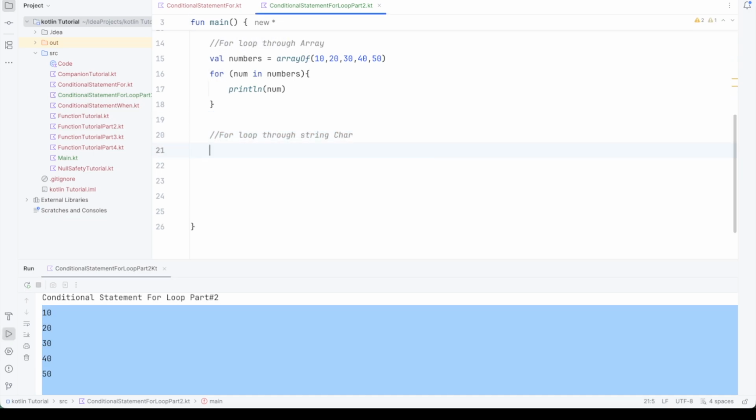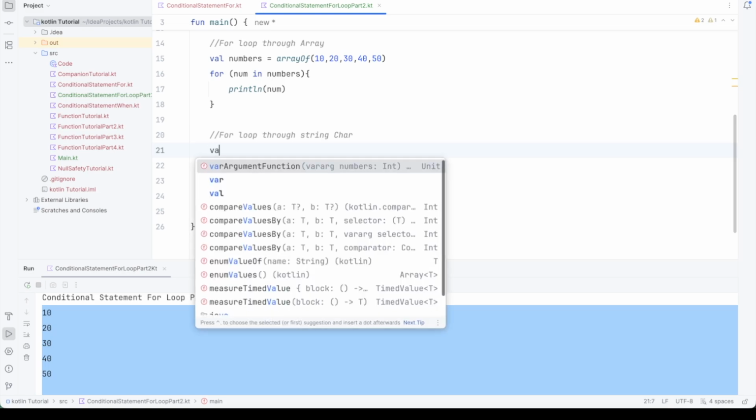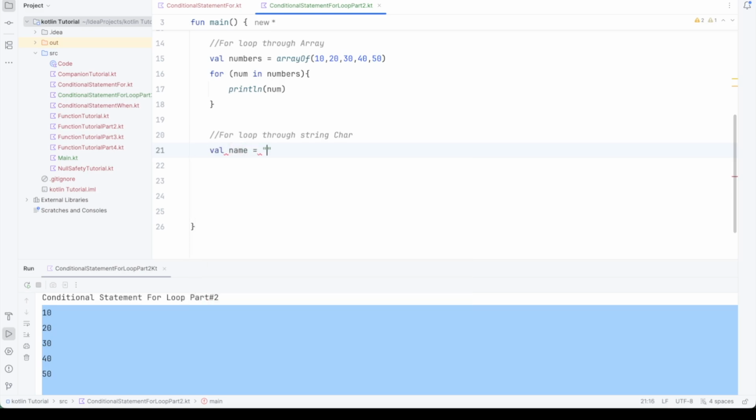So for this, I'll declare one string val name equal Kotlin. Okay. Now I want to print the character of this string, that is Kotlin. So I want to print all characters of this string. Here I'll use for char in name, and then here I'm printing char.